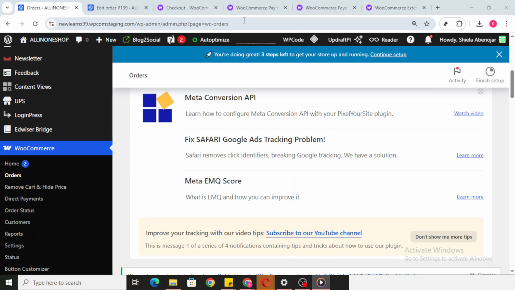From the left-hand menu, click WooCommerce. This is the main hub for your store's settings, products, and sales activity. Within that menu, click Orders.